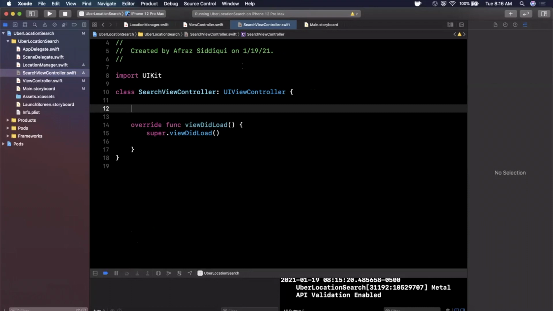We need a label at the top to basically tell the user, where do you want to go, enter your address. We need a field to actually enter in an address. And then we also want a table view that's going to populate with our actual results once we search for a place. So let's do it.